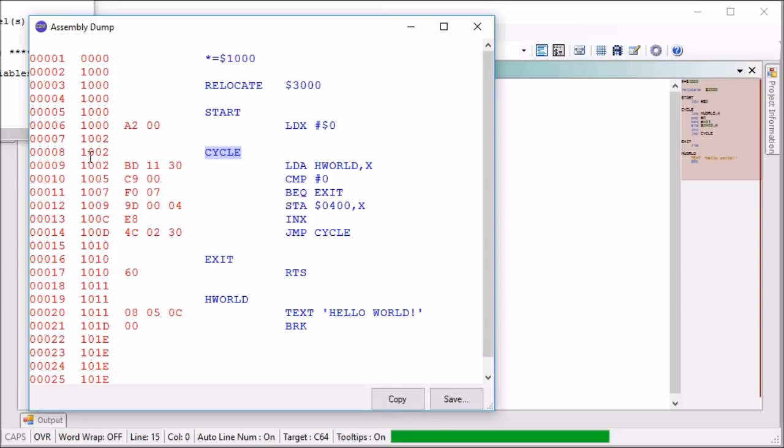So as you see, cycle was assembled at 1002, but when we jump back to cycle, it's jumping back to 3002, and hello world is assembled into 1011, but when we reference it, it's actually referenced at 3011. This allows you to assemble it at 1000, and then do a copy from 1000 to 1020, and paste it into 3000, and all the references are set to 3000.